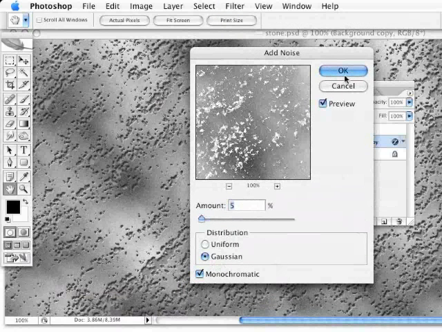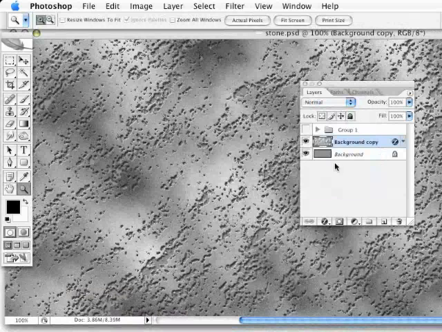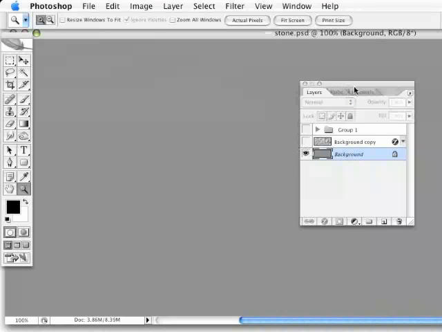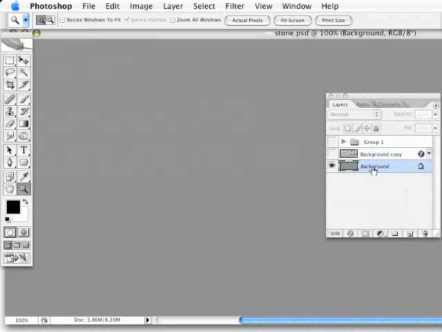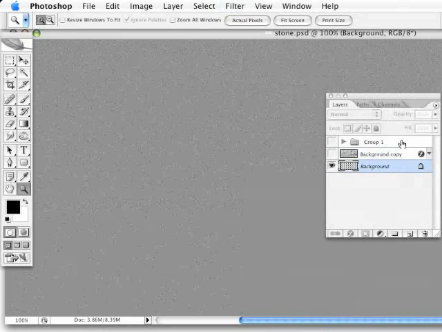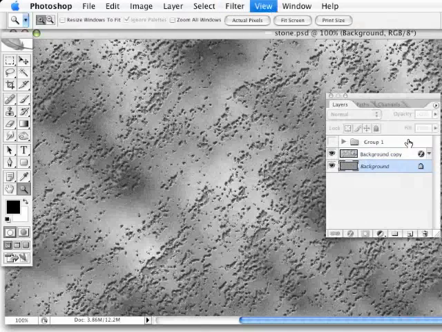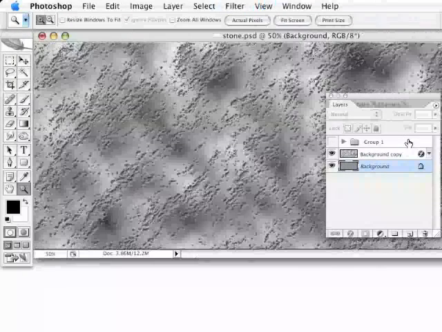That all looks pretty good, and we'll hit OK. Now I'm also going to apply that same noise to the background, the bottom layer here, this layer we filled with just plain gray that we started with. And I'm just going to reapply that noise by hitting Command or Control F. And there you can see. So if I turn this layer on and that layer on, we're getting a pretty cool kind of textured stone effect.